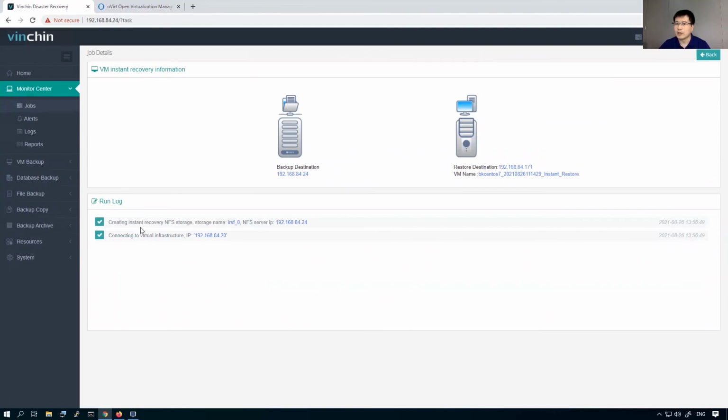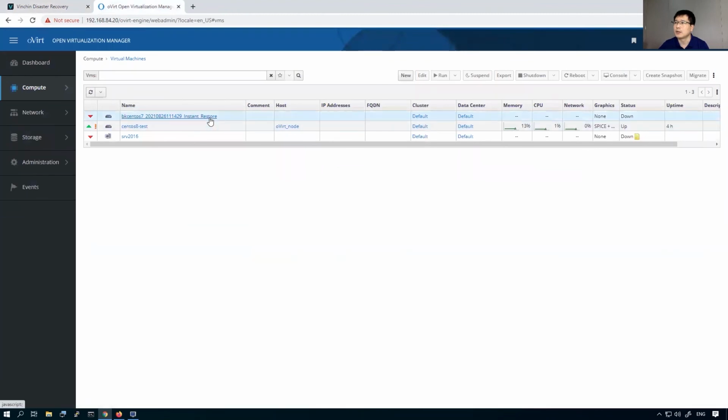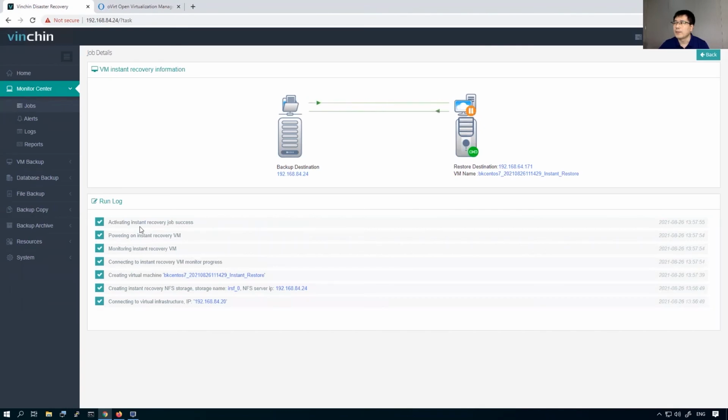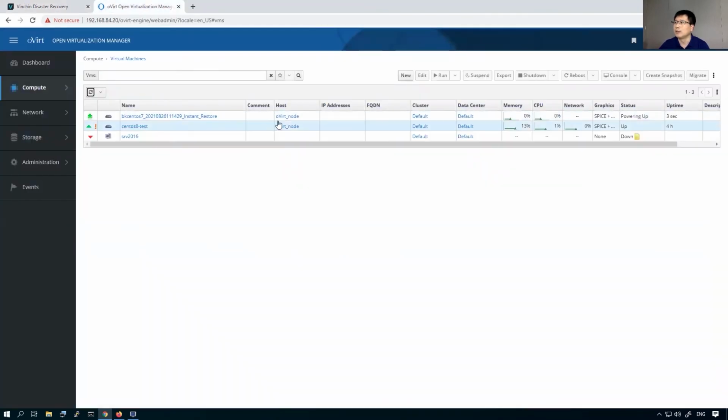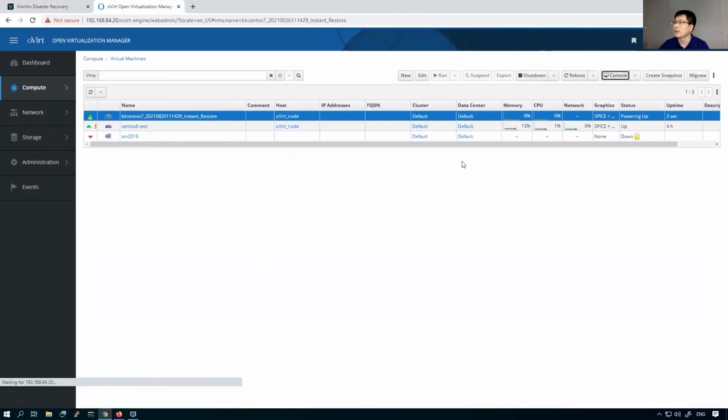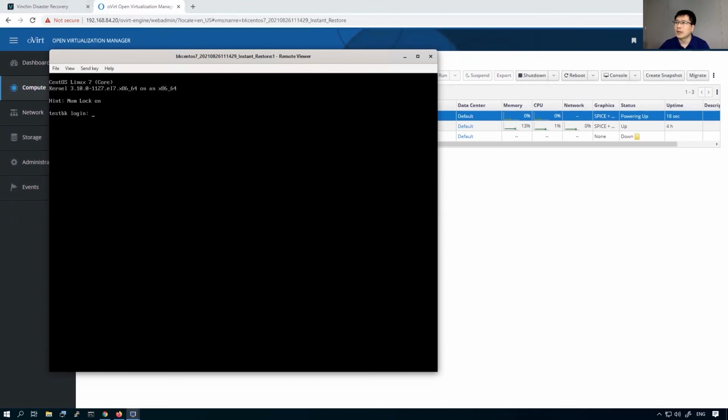Now it's creating an instant restore storage, an NFS storage. It will be created based on the backups inside Vinchin, and then mount this storage to the oVirt platform by using the oVirt REST API. Now it's creating the instant restore virtual machine. Let's take a look. Here, the virtual machine is created. And now the restore process is done, and the virtual machine should be powered on now. Okay, check on the console. Okay, it's up and running now.